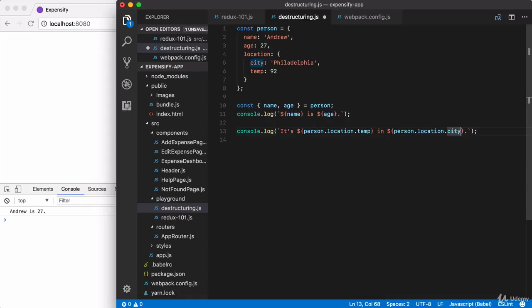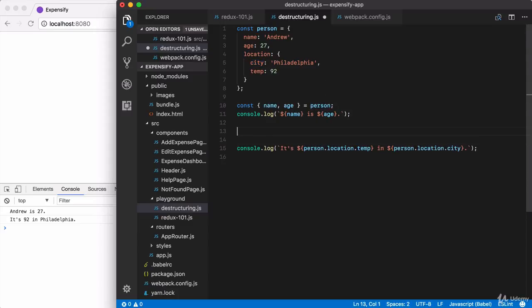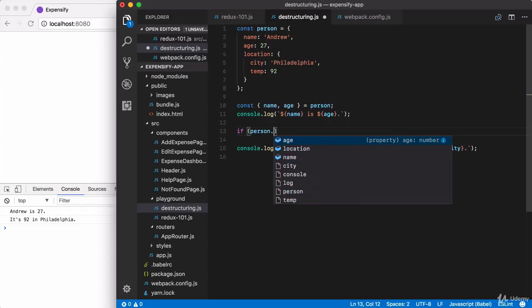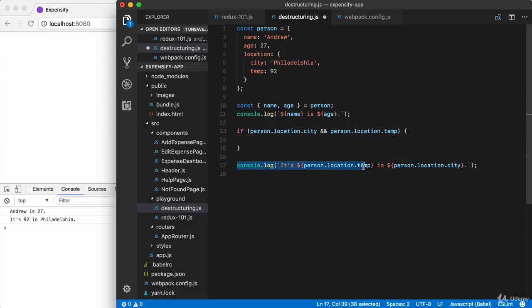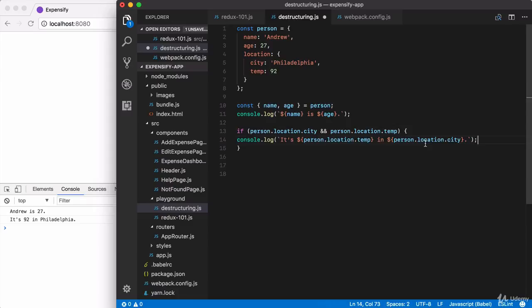Now, would this work? Sure. We can save the destructuring file, the browser refreshes, and we get it's 92 in Philadelphia. Let's say we also want to add a little bit of conditional logic, making sure those two things actually exist. So I'm going to check if, right here, person.location.city exists, and we're also going to check if person.location.temp exists, and then and only then, if both of those are there, will we actually print the message.